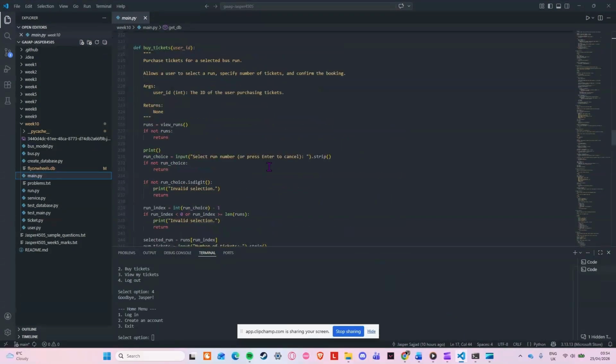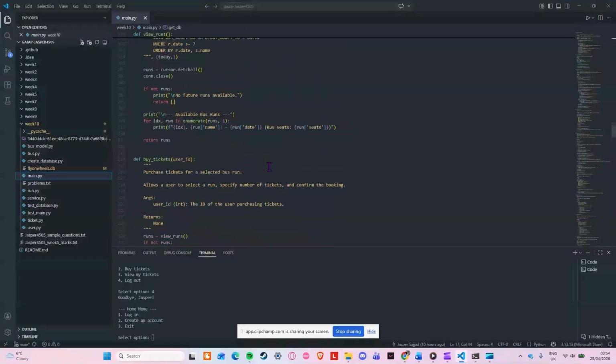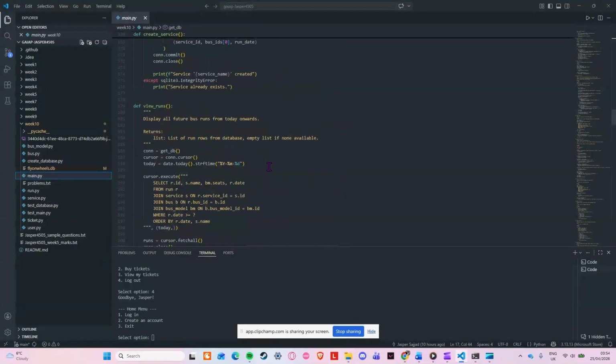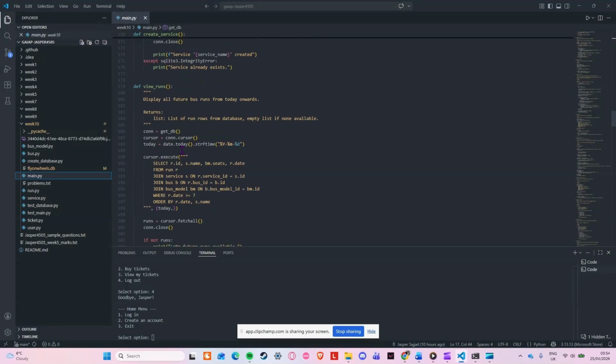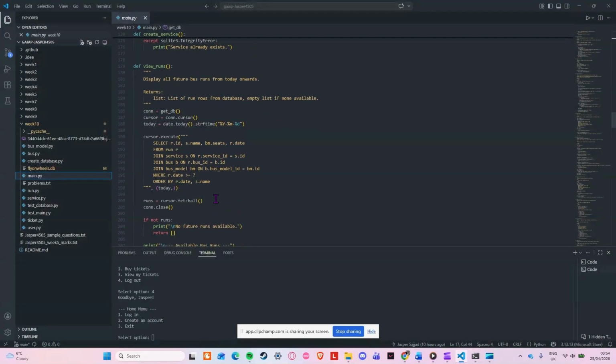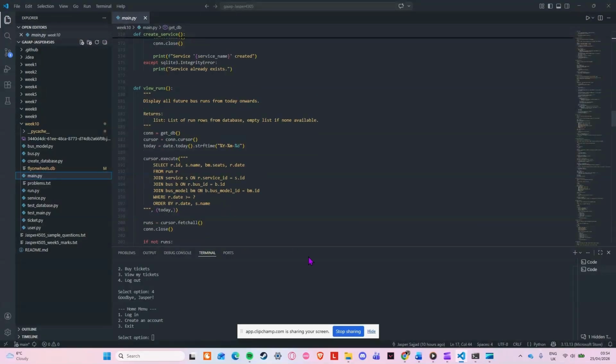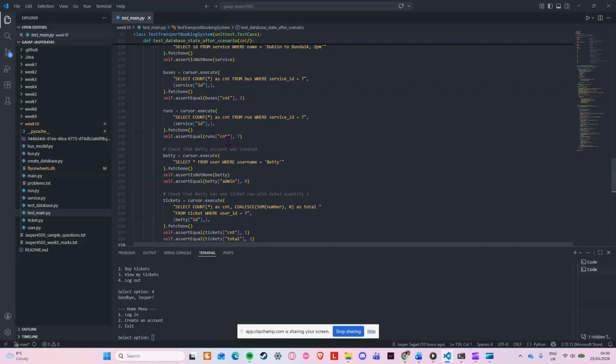The second example of good code is that I have good code reusability. This view run function is an option to view the available runs, but it's also reused when you're buying a ticket because you want to see what kind of runs you'll be buying. So it's avoiding dead code by reusing code. I'm now gonna run through 2 problems I encountered.